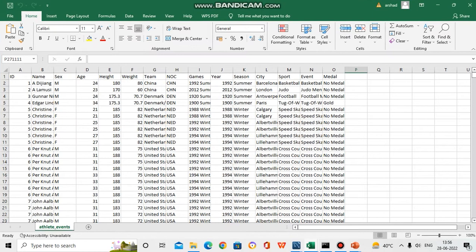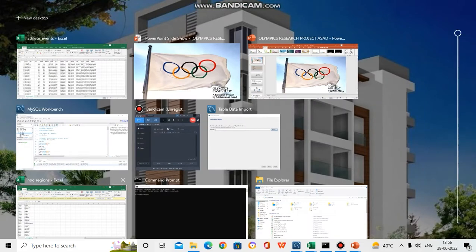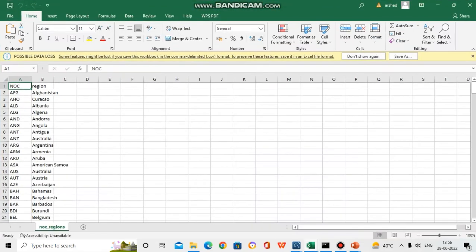So these are the data sets. First one is athlete events. This table consists of ID, name, sex, age, height, weight, team, NOC, games, years, season, city, sport, event, and medal. And the other one is NOC regions. It includes NOC and regions, like Afghanistan, Albania, Algeria, Andorra, Angola, etc. And it goes on.